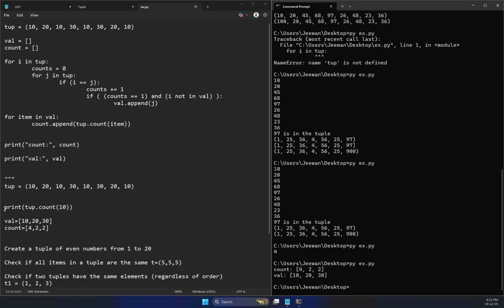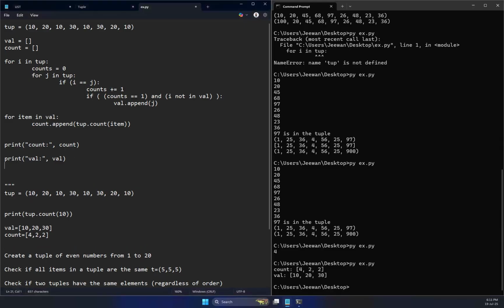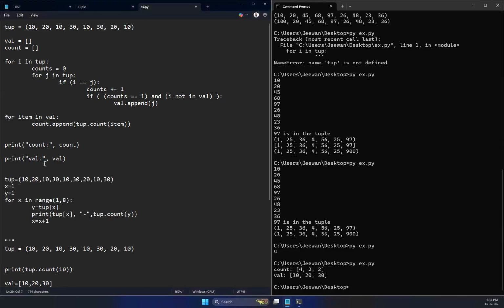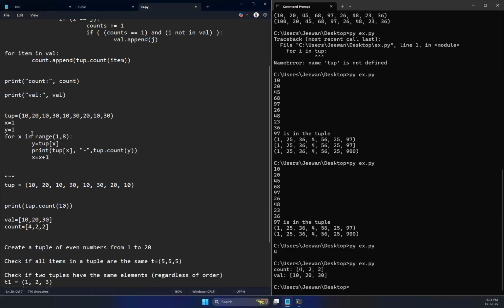Another answer. x equals 1, y equals 1, for i in range 1 to 8, y equals tuple x, and tuple count x equals x plus 1. How is it working, Puthu? I don't see.